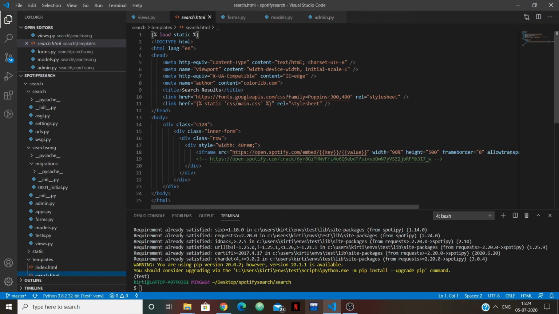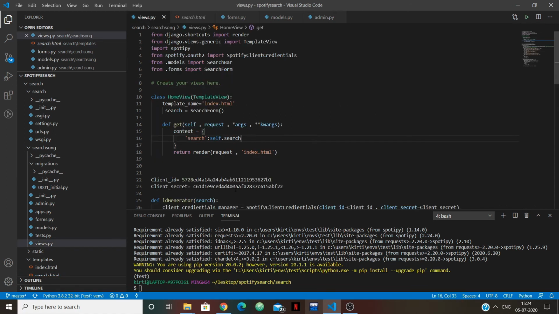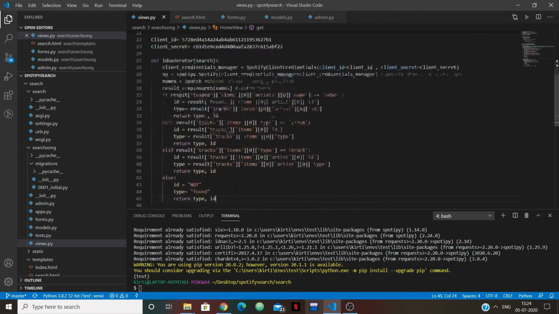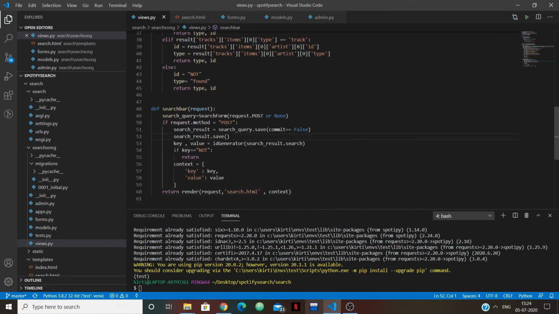I have told my search.html that this key and value are some kind of context which contains a value which has been stored by id generator into my search bar function.